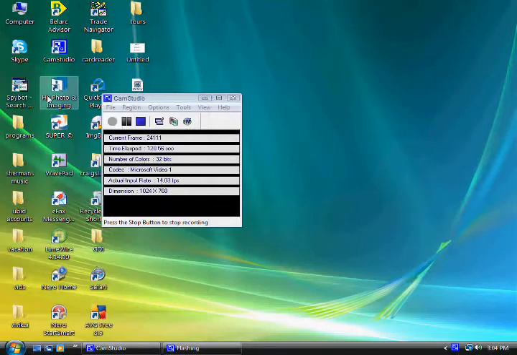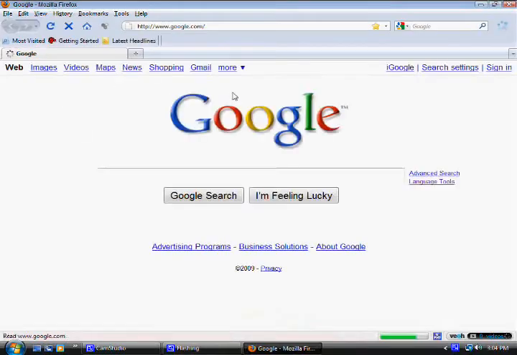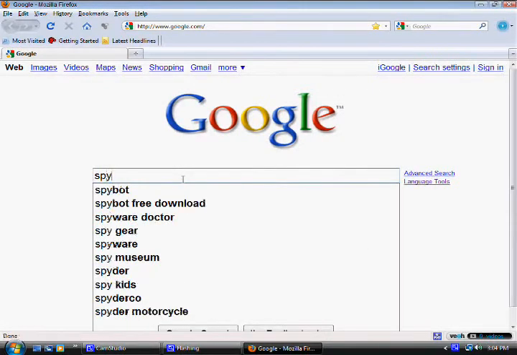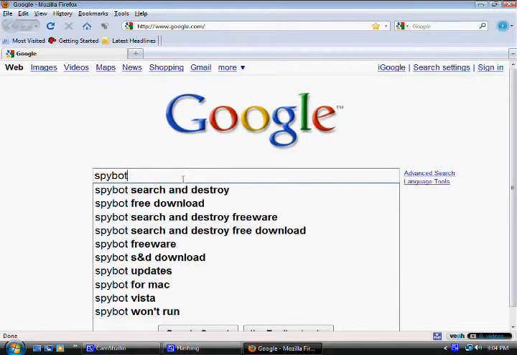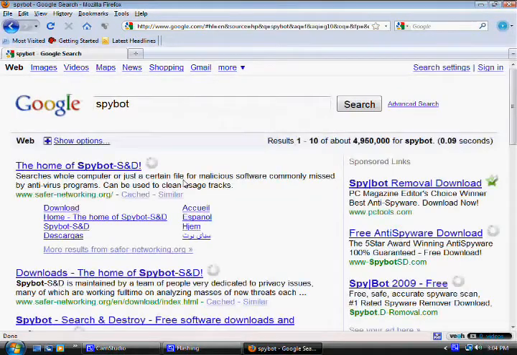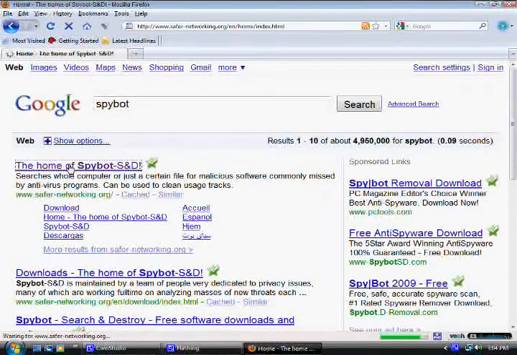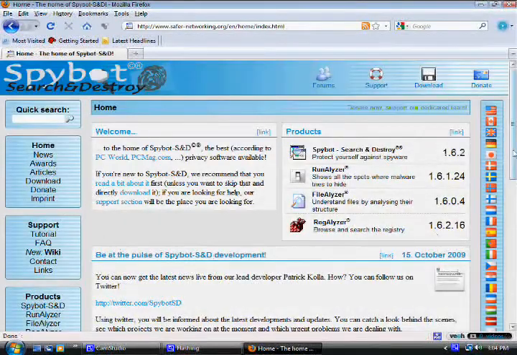Now, I'm going to show you. It's simple. You just open up a browser, and you just type in Spybot into the search. It's a very popular, well-known anti-spyware program. It's the first result. This should be it right here. You just open this up, and you basically look at what they have. It's right here, Spybot Search and Destroy. You just click on that.